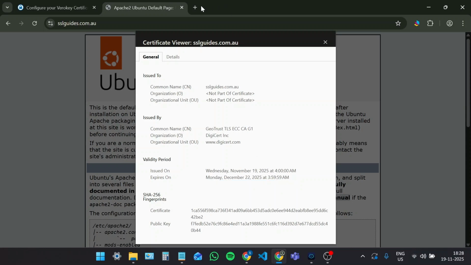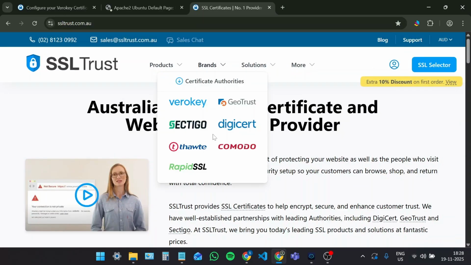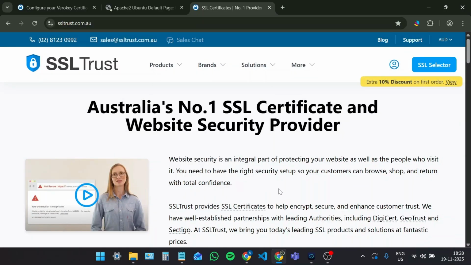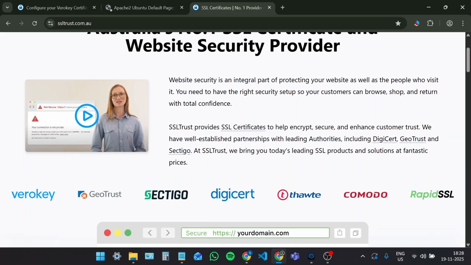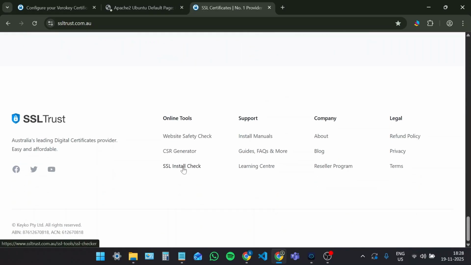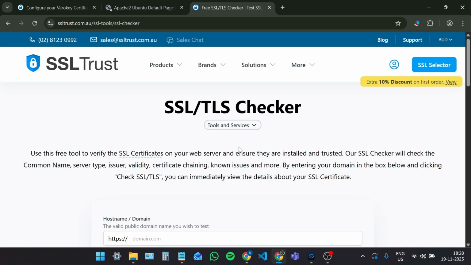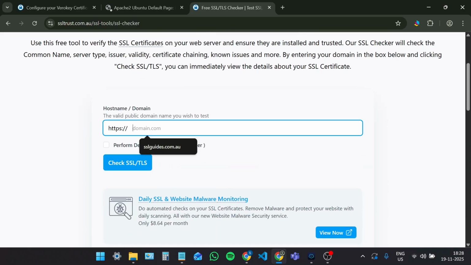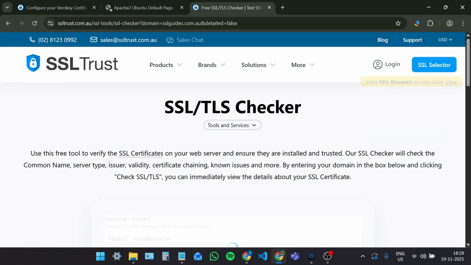The next step in this process is to test the installation of our SSL certificate. So just to check the strength and how your SSL certificate is performing. So I'm here on the SSLTrust homepage, and I'm going to scroll down to the bottom of the page, and then you can find an SSL install check here under online tools. Then type in your domain name. You can check the perform detail check button. Takes longer for a more detailed report, but I'm going to go with the basic one. So just check SSL TLS and let's wait for the result.